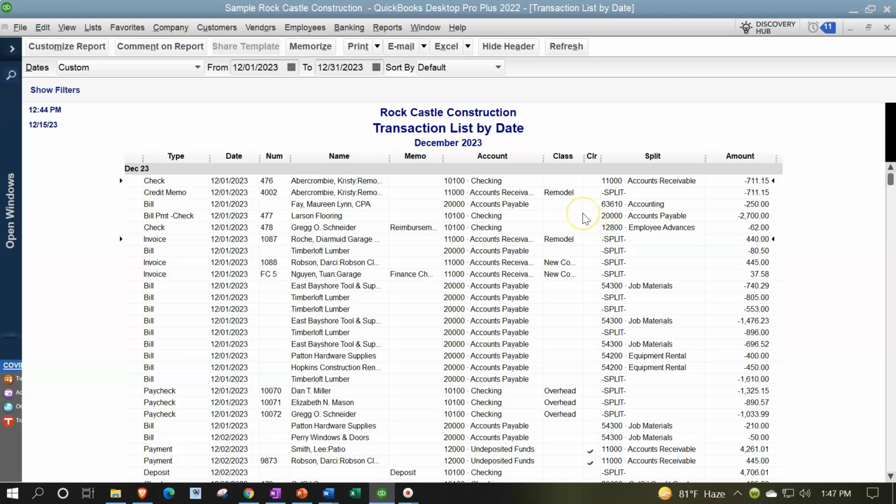We've got the class. We'll talk more about classes in a future presentation. That's a special kind of area they're using here for job cost system. Cleared, if it's a cleared transaction for like the checking account, like if it cleared the bank account, and then the split account, and then the amount.